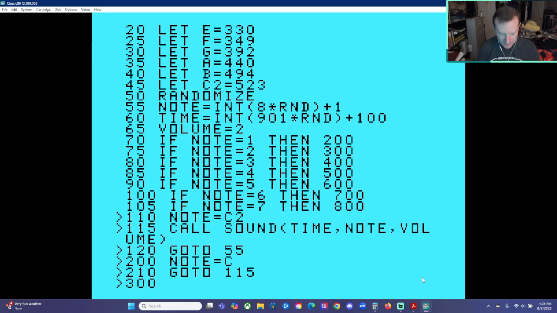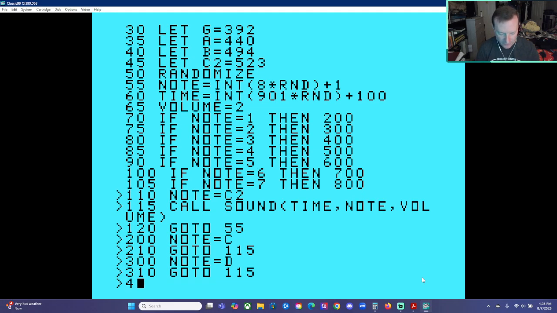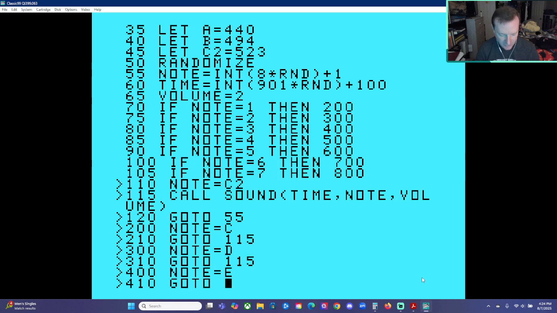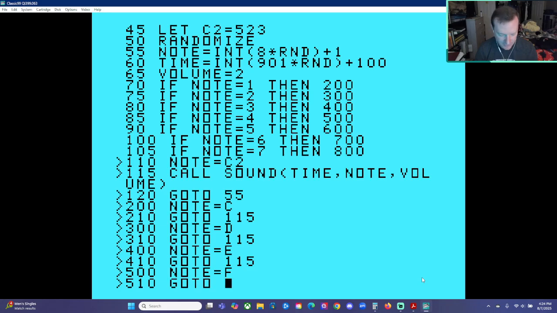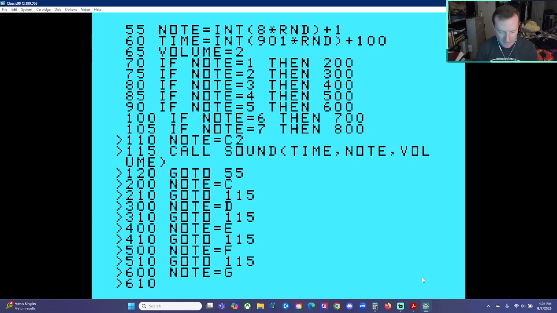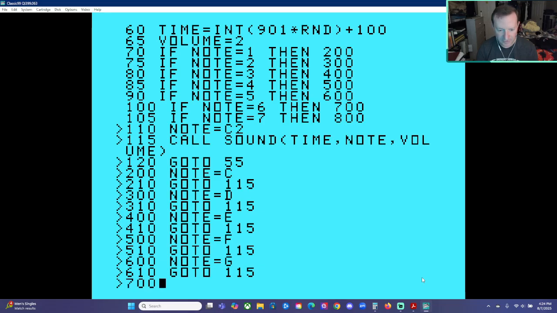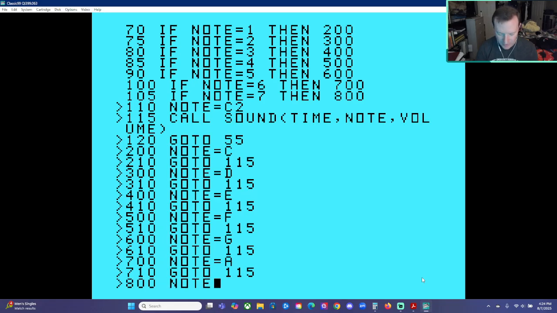Okay, 300, note equals D. 310, go to 115. 400, note equals E. 410, go to 115. 500, note equals F. 510, go to 115. 600, note equals G. 610, go to 115. 700, note equals A. 710, go to 115. And 800, note equals B.